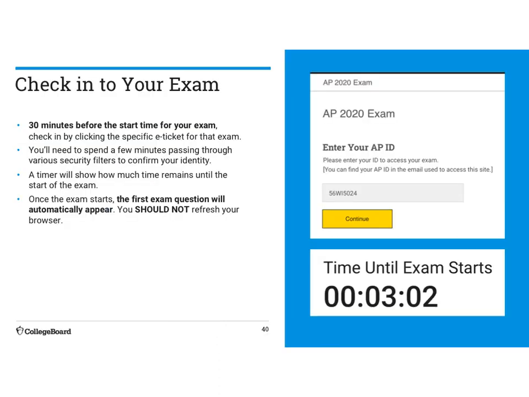30 minutes before, you'll be able to check into your exam, you'll finish the security questions, and then you'll just be in an online waiting room until the exam begins. You will be automatically progressed to the first question once the time begins. Do not refresh your browser.